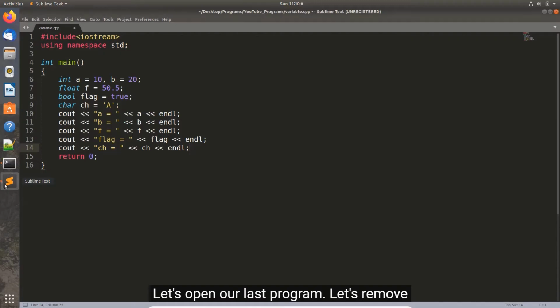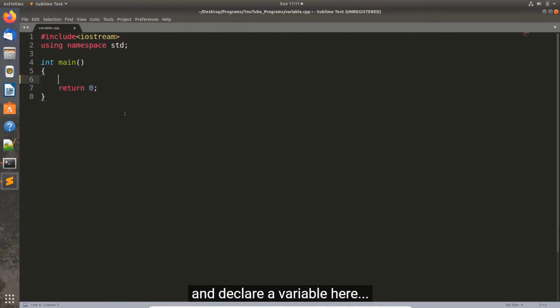Let's open our last program. Let's remove this and declare a variable here. int var equal 10. Okay, this is a scope, and inside this scope we're declaring and initializing a variable. Now this variable is called local variable. Local variable, and this is a C++ comment. If you give double slash and write anything, the compiler will ignore reading this line. And this variable is called local variable. This variable is not recognized outside this scope.